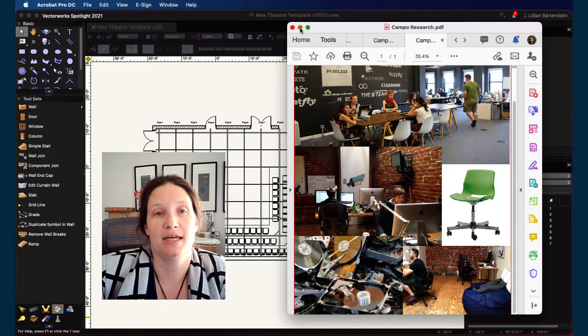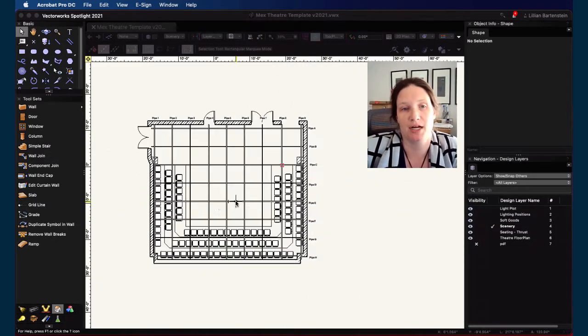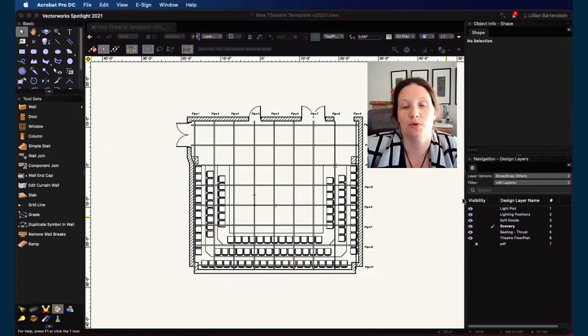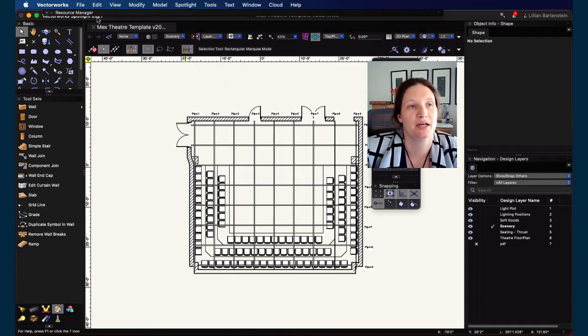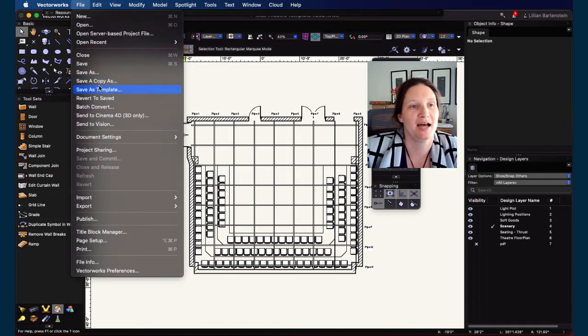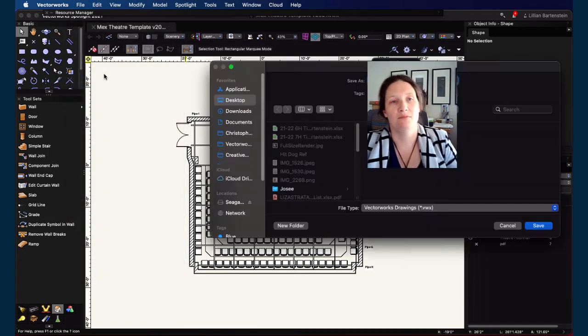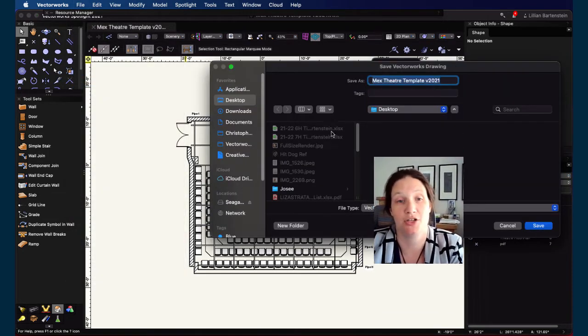Let's go ahead and take a look at this template file that I have sent you, okay? So you will open it up and it will look like this for you. So this is the template for the MeX Theater, which is a space that I worked in Kentucky. The first thing I'll have you do is go ahead and save it. We got to get back to Vectorworks. Save it as this particular project, right?